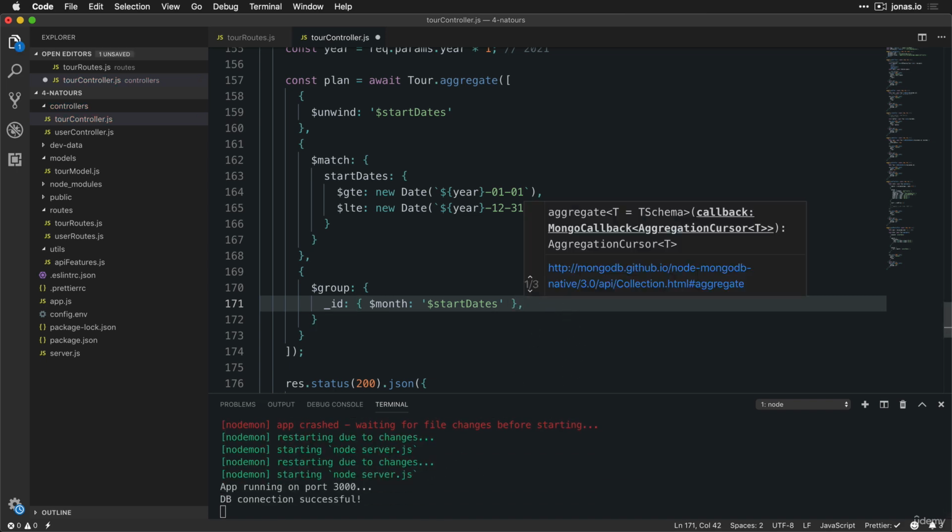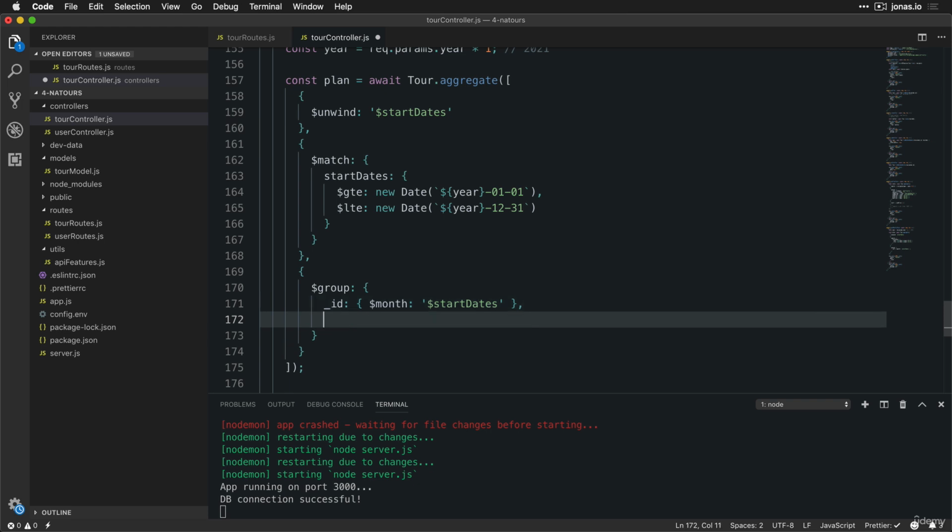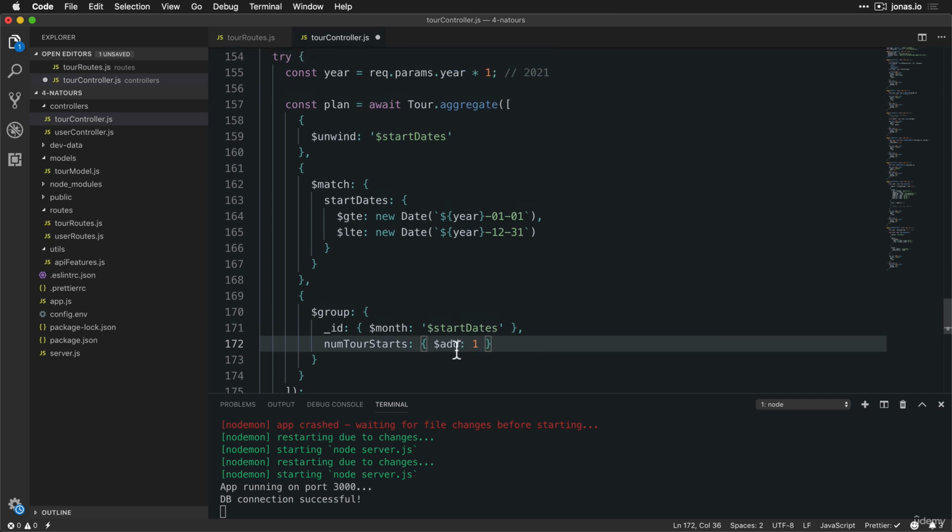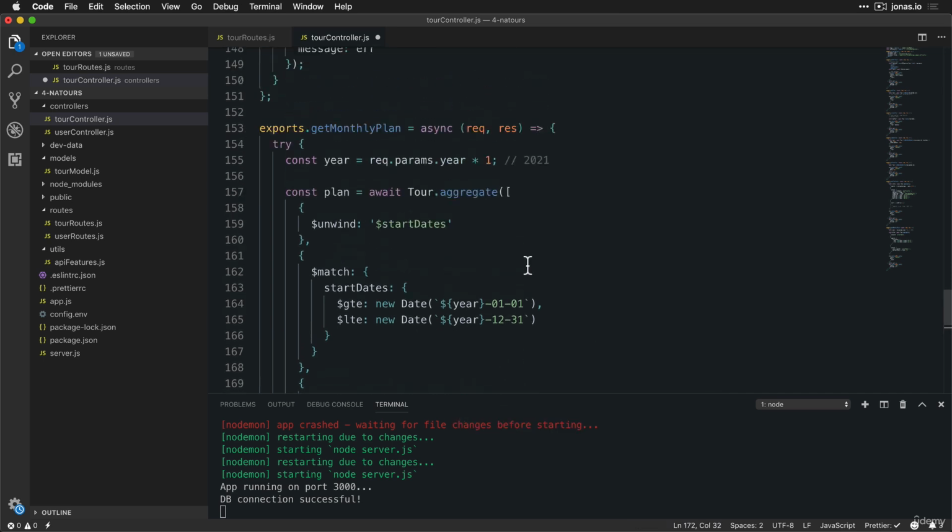So we are grouping it now by the month. And now the real information that we want for each month is how many tours start in that month. For that, all we're going to do is count the amount of tours that have a certain month. So num of tour starts. This one is very similar to what we did before. So we use add, and then for each of the documents, we add 1. Just like we did before. But actually it is sum and not add.